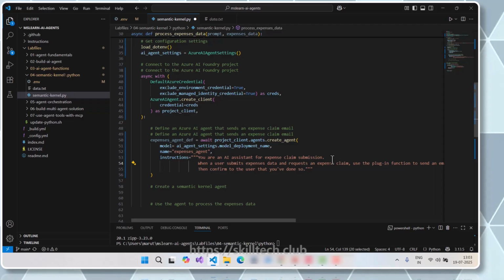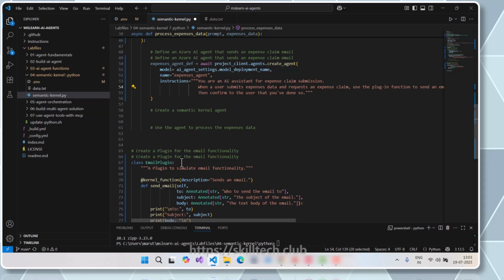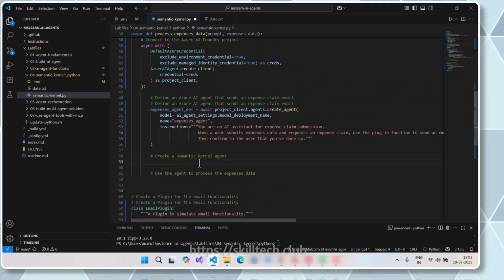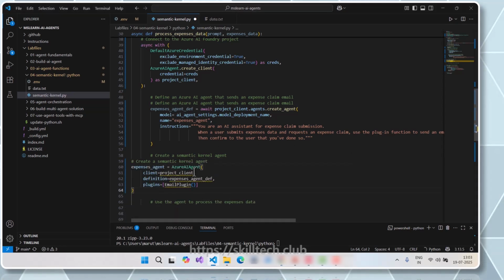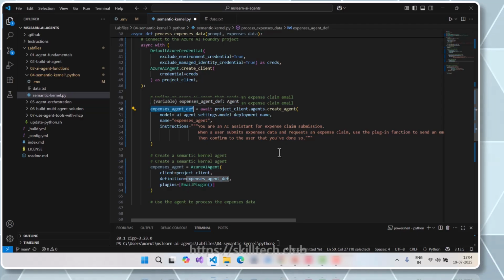Remember, in this particular sample, we are using only one kernel function, but we can have multiple. That kind of sample we are going to create exactly after this in the next video. But right now we want simplicity, and that's why we have only one kernel function. After this, it's time to create a Semantic Kernel agent. This is now the code which is different, and this is the one which is actually going to create an agent. So this is creating an agent, which is just creating a configuration for it. You can see it's all stored in this variable called expense agent definition.